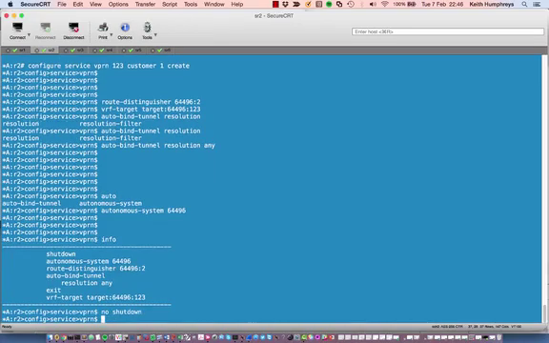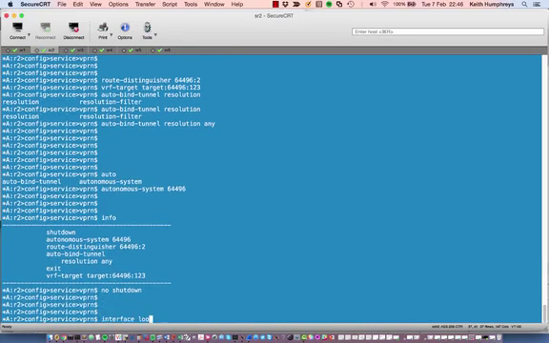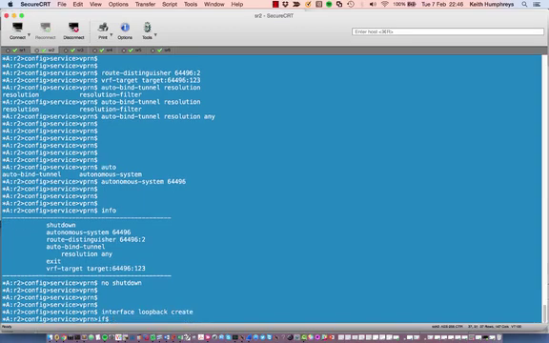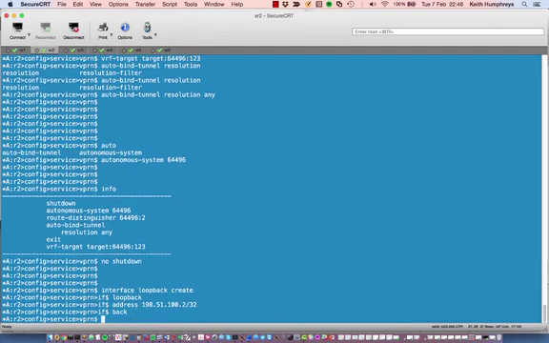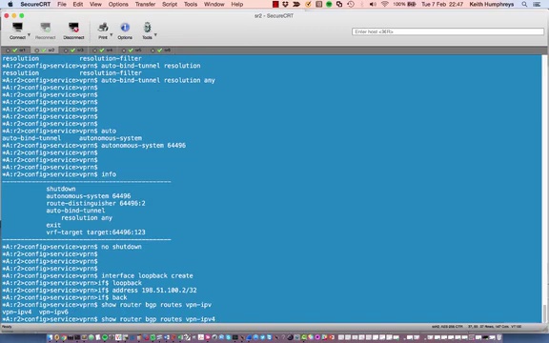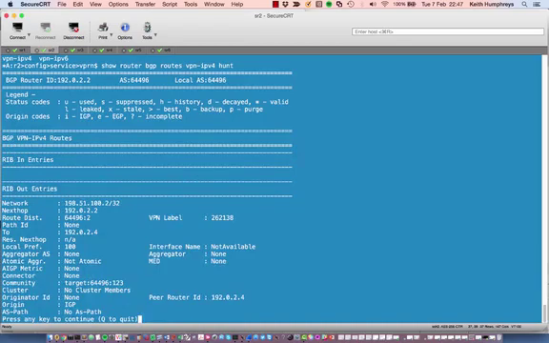Okay, so no shut. Now we'll stick a loopback in here just so we can test reachability. Loopback address, let's go 198.51.100.2/32. And by default, that's going to be advertised into multi-protocol BGP. So to see our VPN-IPv4 routes, or the VPN-IPv4 BGP table, it is show router bgp routes vpn-ipv4, and we'll say hunt because we want to see a local route.